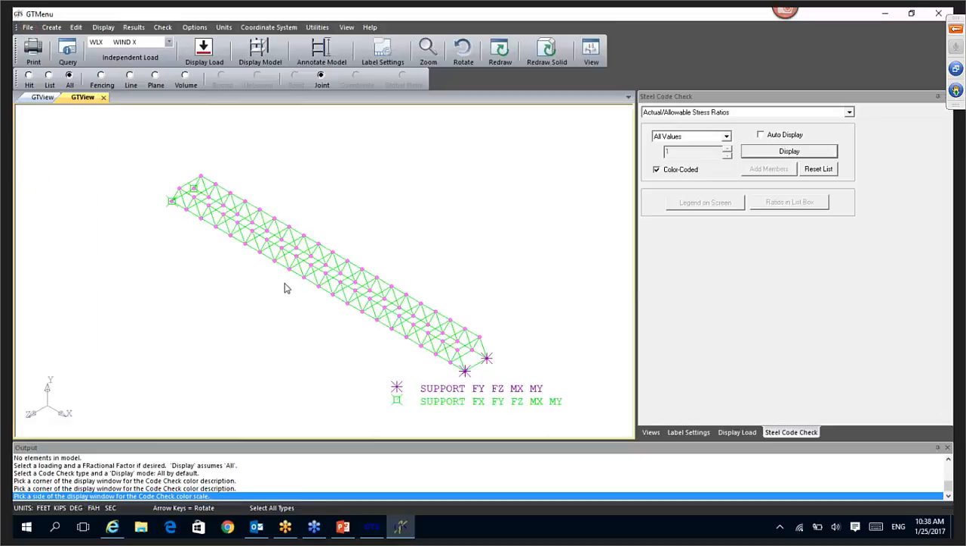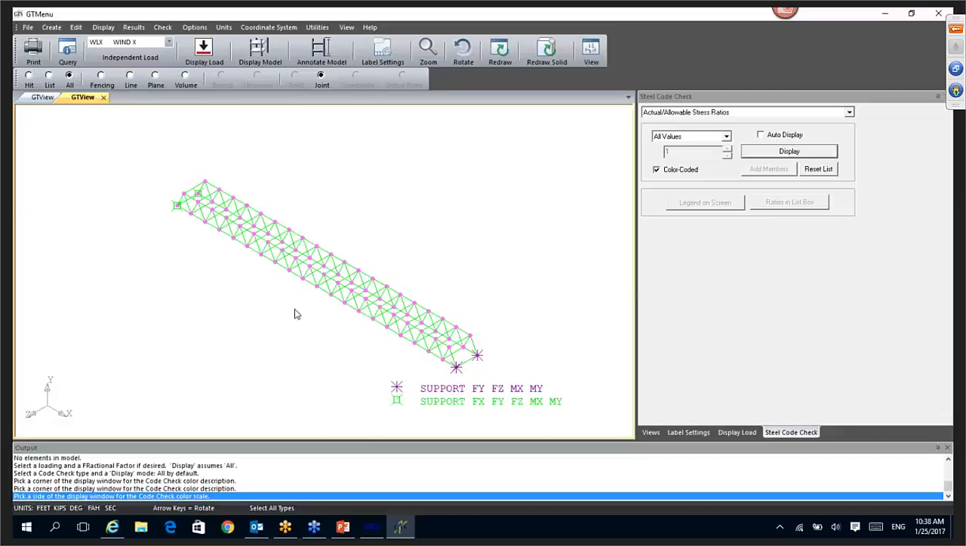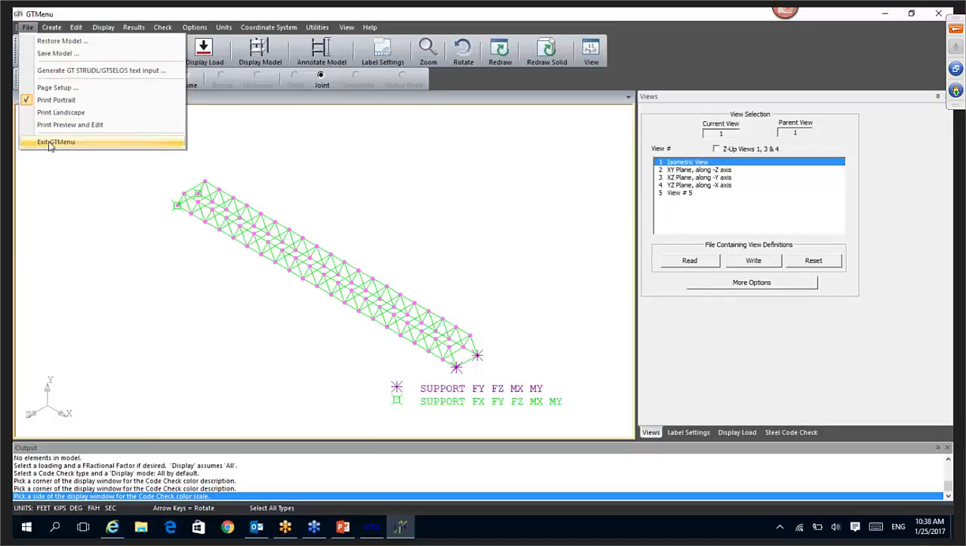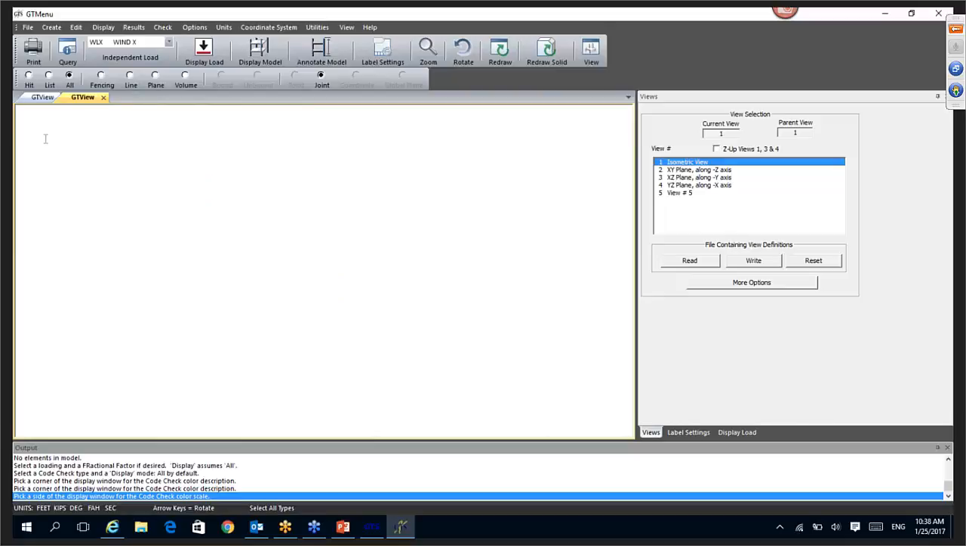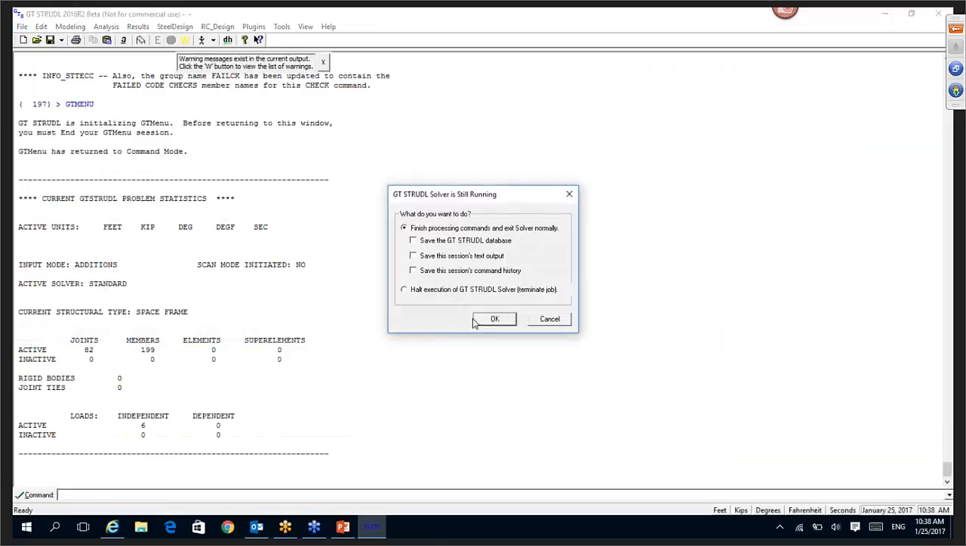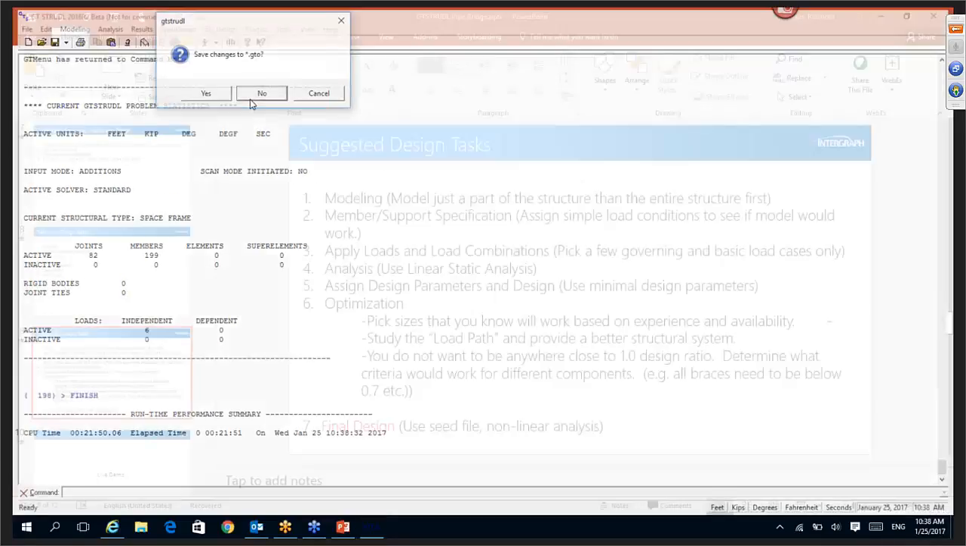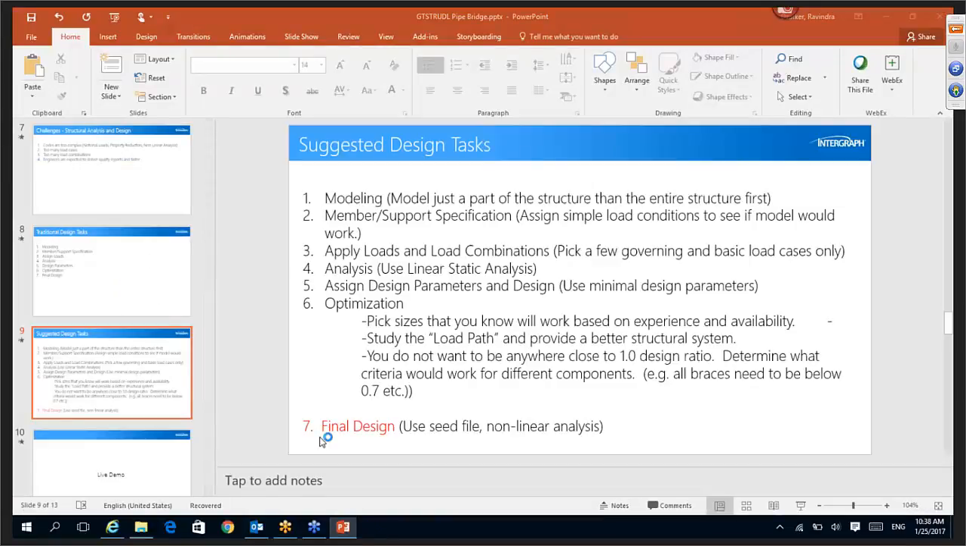So first of all, there are several ways you can modify it, okay? So let me exit out of this file first, not saving any changes. But if we come back to the PowerPoint, now we have done this. We are going to pick some sizes. We're going to study the load path to provide a better structural system and finally make it pass, okay?